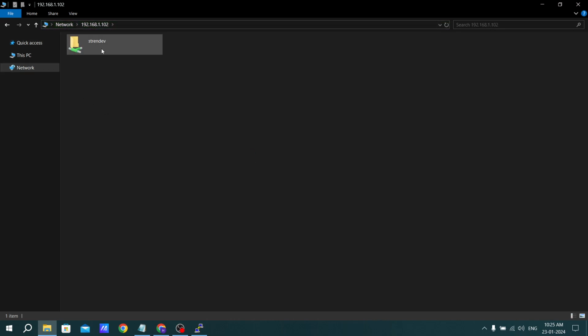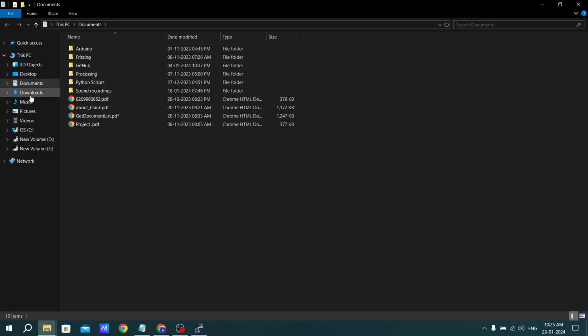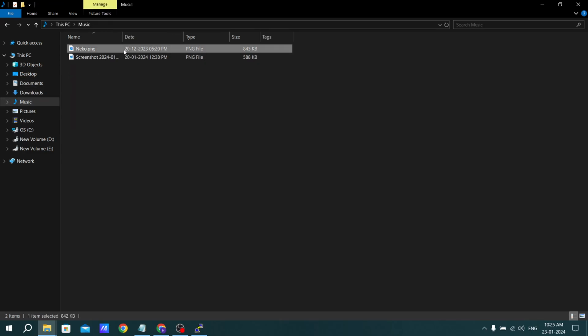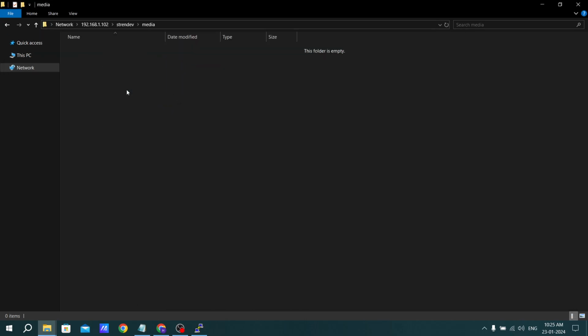As you can see, we are now officially in the Strendev directory, and we can see the media folder we created. Now you can copy any file here. I will go to the music, and I will copy this neko.png here. Okay, we have now copied the file into the media folder in Strendev.